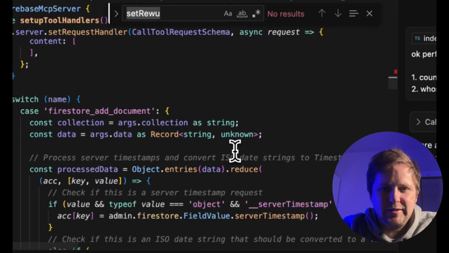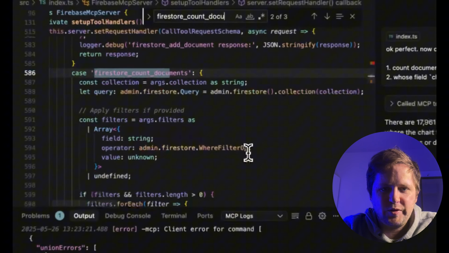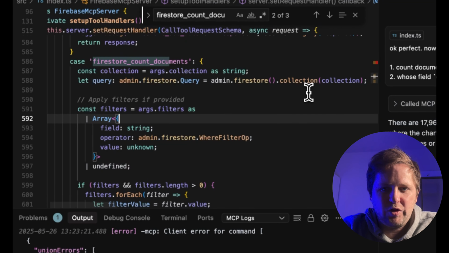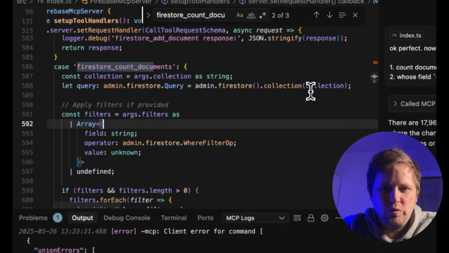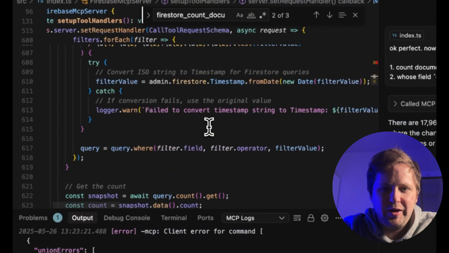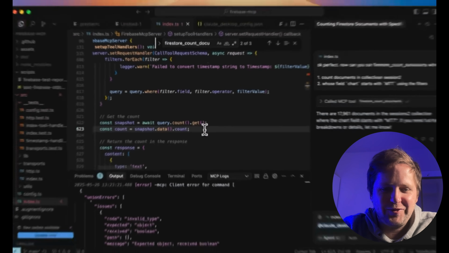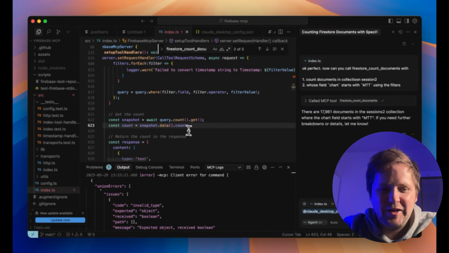You can see this is where Firestore add document is done. So I'm going to go down to where I added Firestore count documents, and you can see we have the code to get the collection, to string together these filter queries, and then to actually call the count method, not getting the whole collection, but just getting the count, saving us from a lot of high cost and compute time.